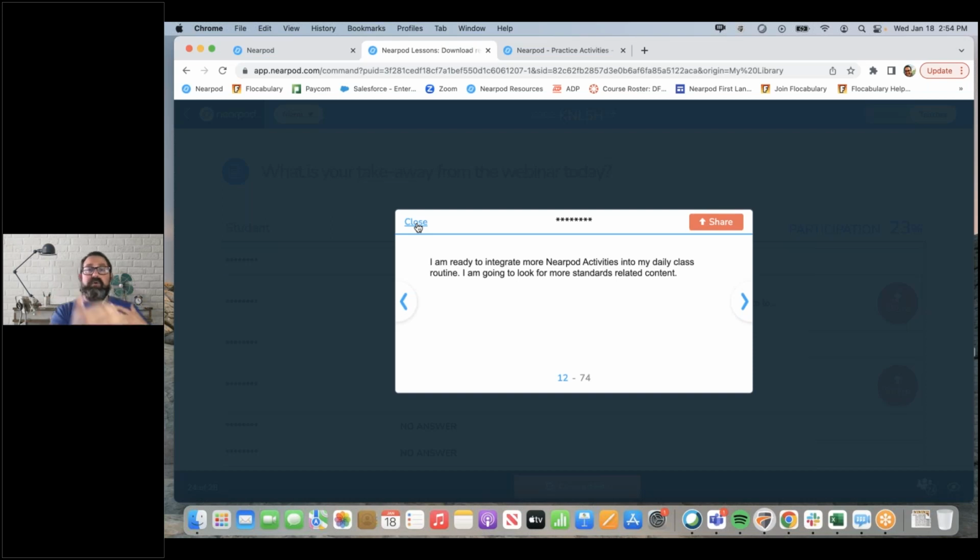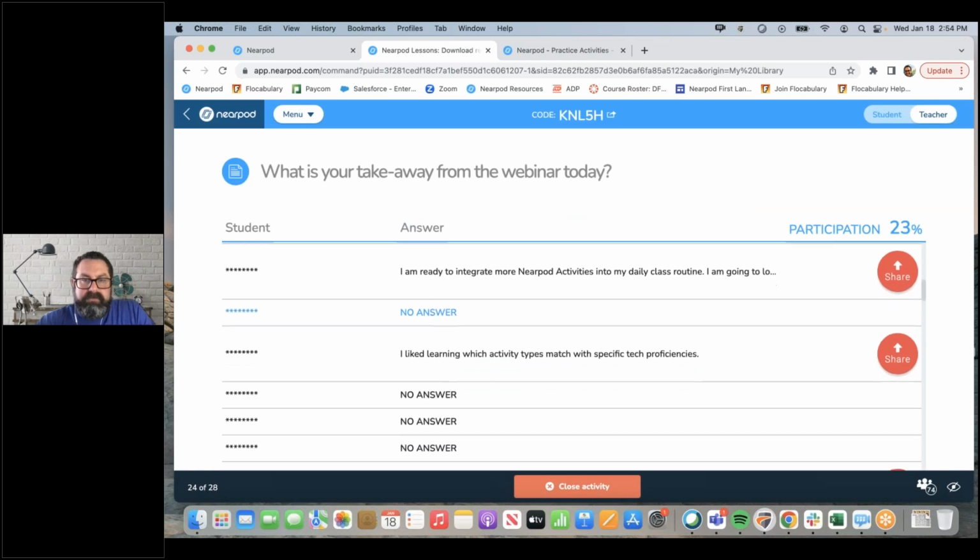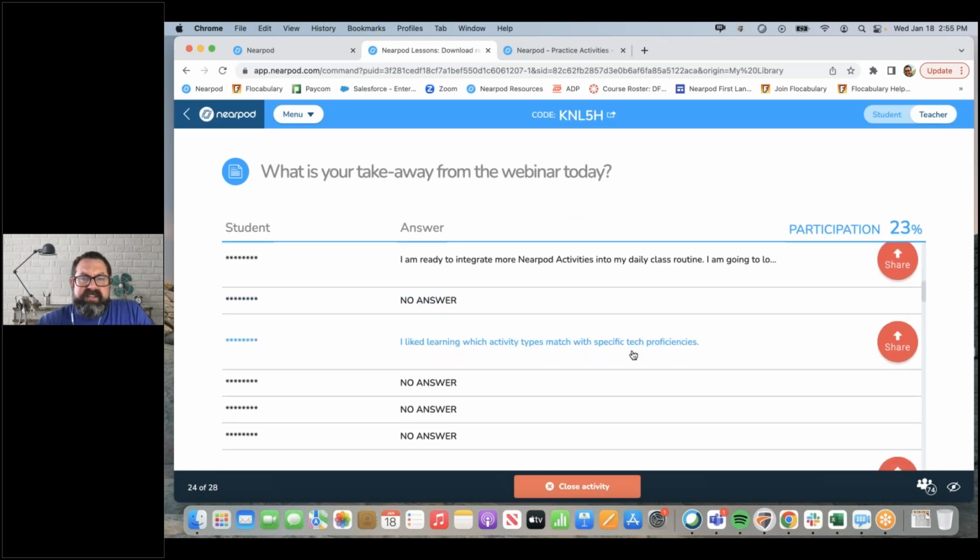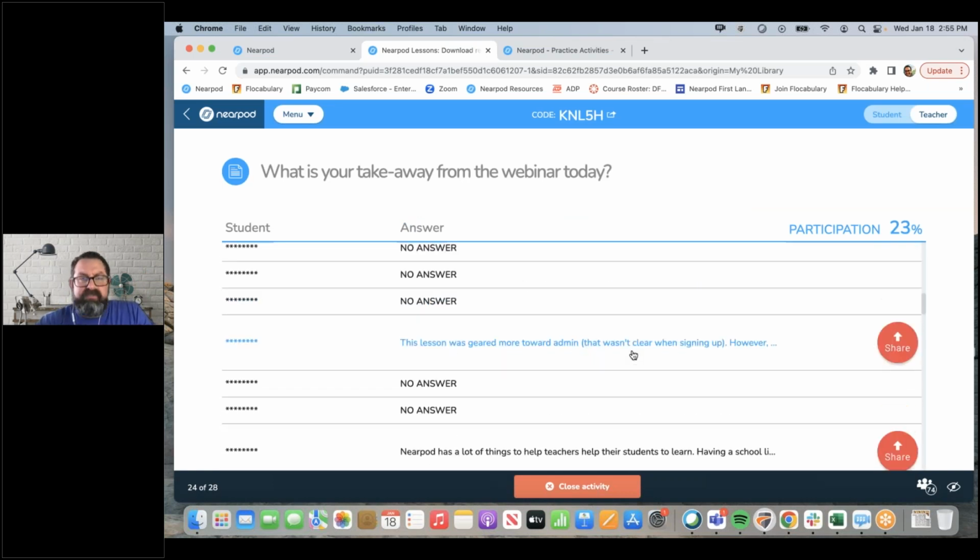But as you fold in these activities, you could have it as a bell ringer, or as something strategically placed while you're doing direct instruction with a small group of struggling students, while your other students are working on an asynchronous Nearpod lesson, so that they're not just sitting there doing silent reading. I like learning which activity types match with specific test proficiencies. Yep.